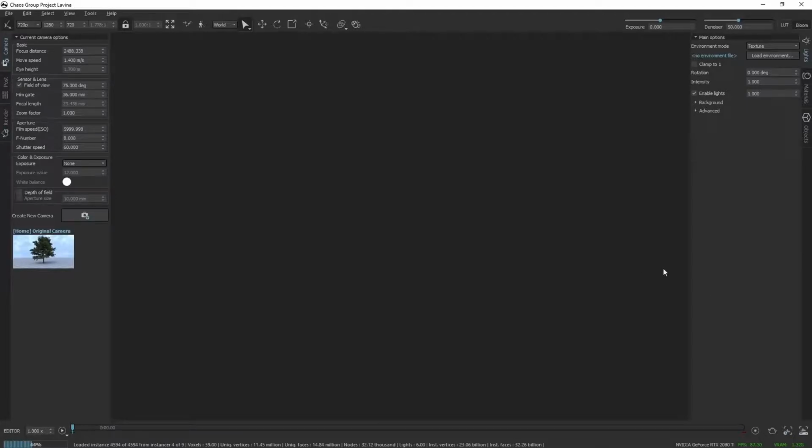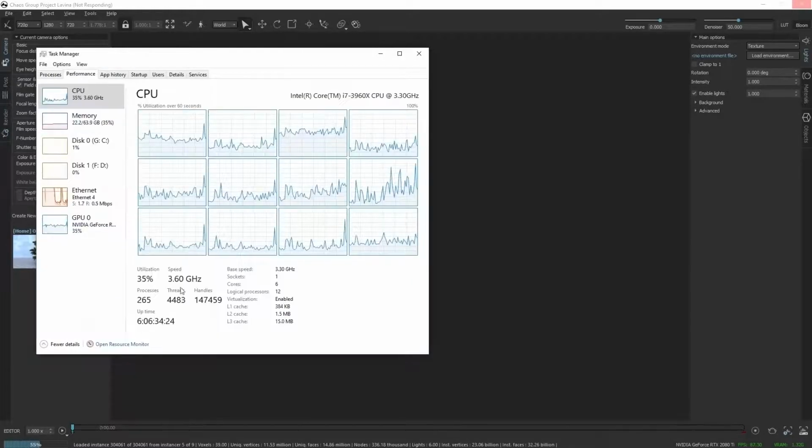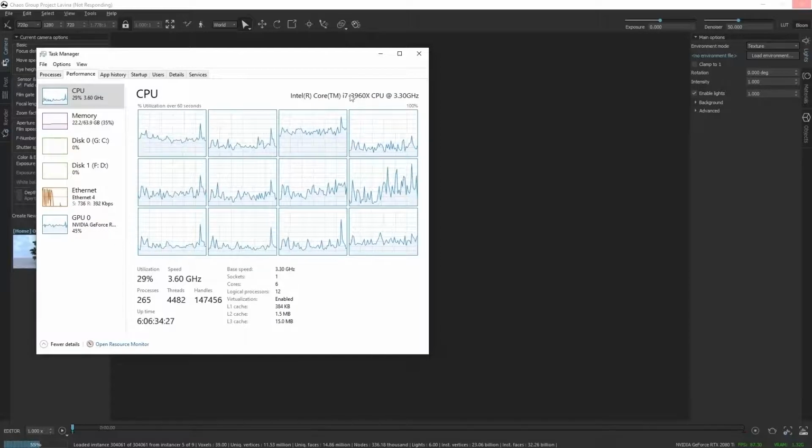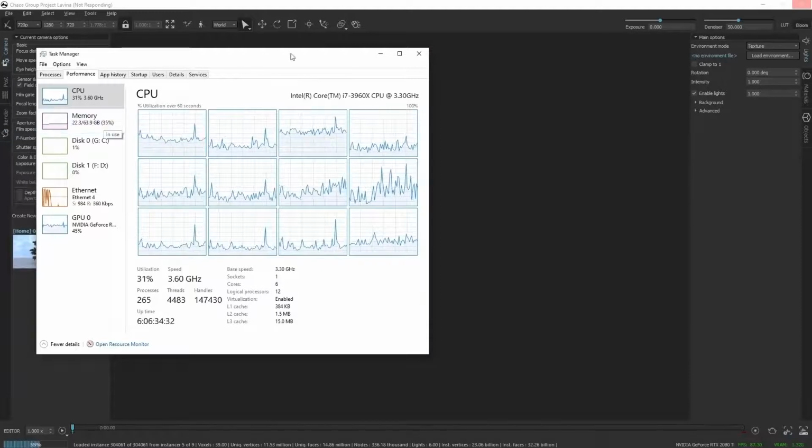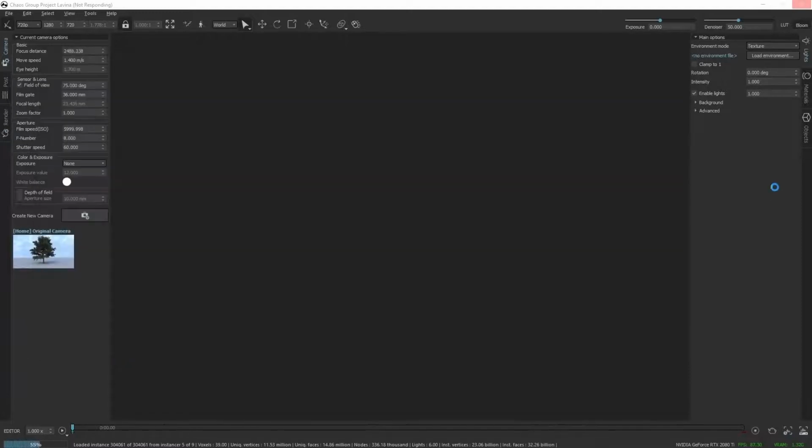Yeah, now that I'm thinking about it, I should have loaded this from the local drive, but anyway, so I'm using NVIDIA GeForce RTX 2080 Ti. This is the graphics card that Lavina is going to be using for rendering, and the CPU, let me pull up my task manager, is an i7 3960 at 3.3 gigahertz, and I have 64 GB of RAM.